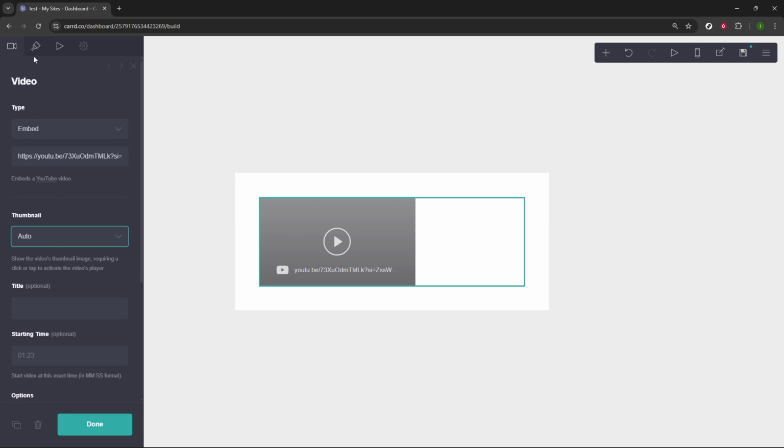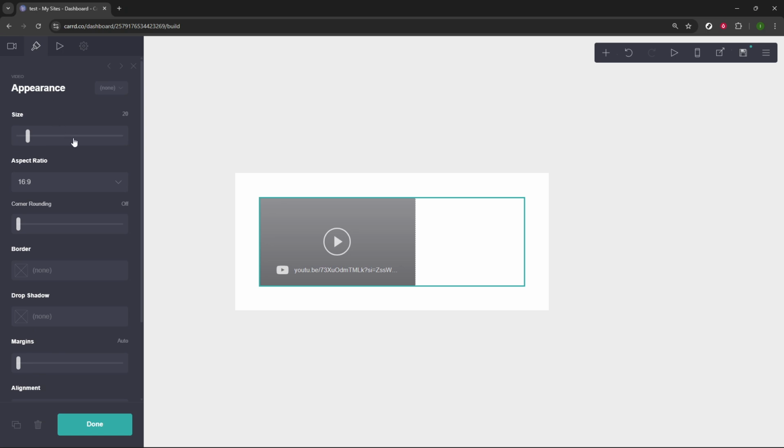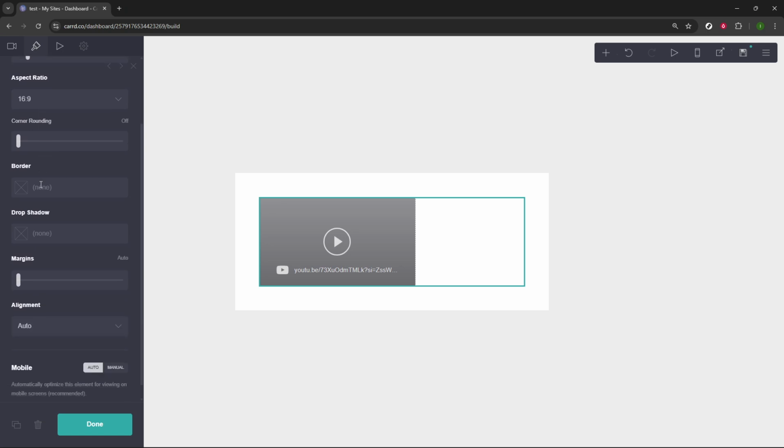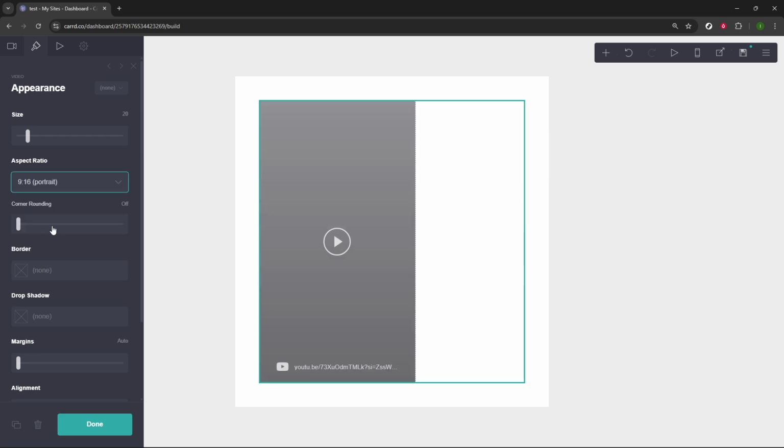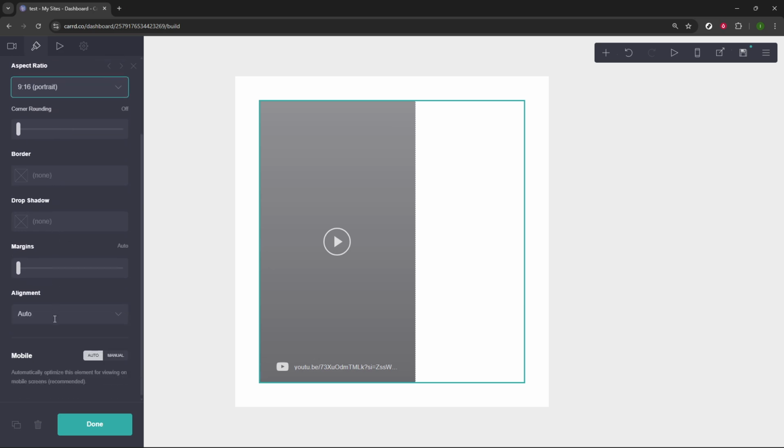Now switch over to the Appearance tab in the same panel. Find the aspect ratio setting and change it to 9:16. This tells Card to treat the video as vertical so it appears tall instead of wide. If your source video isn't vertical, you may see letterboxing or cropping depending on how the video provider handles it. So for best results, start with a true vertical file or upload.